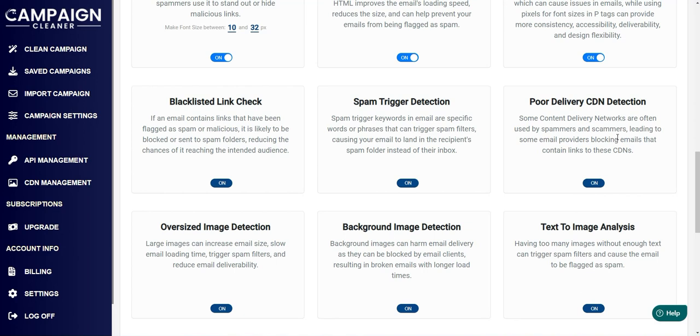Here's where Campaign Cleaner comes in. If we spot you using a not-so-great CDN, we'll help you smoothly switch your images to our CDN. We're supported by Cloudflare, which is super fast and reliable everywhere in the world.